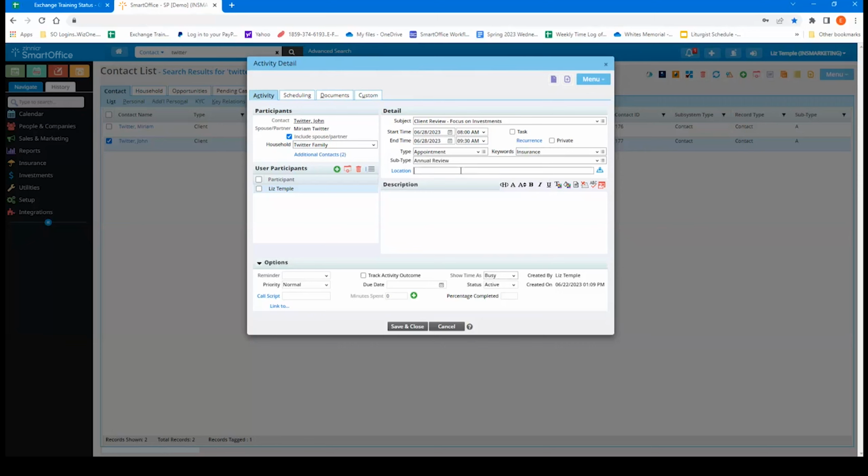Now down here in the location, we're going to say it's going to be at the office. And by the way, if you don't know that, you've got over here a Google map. If you have their address on file in their contact record, it'll show you where their address is. So keep that in mind as well. Description.